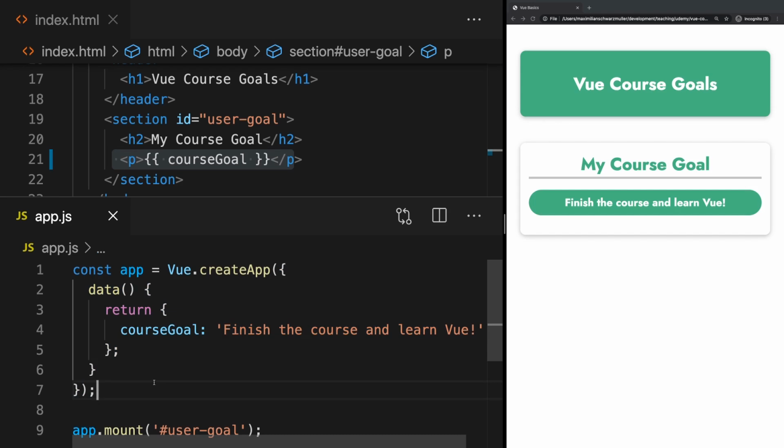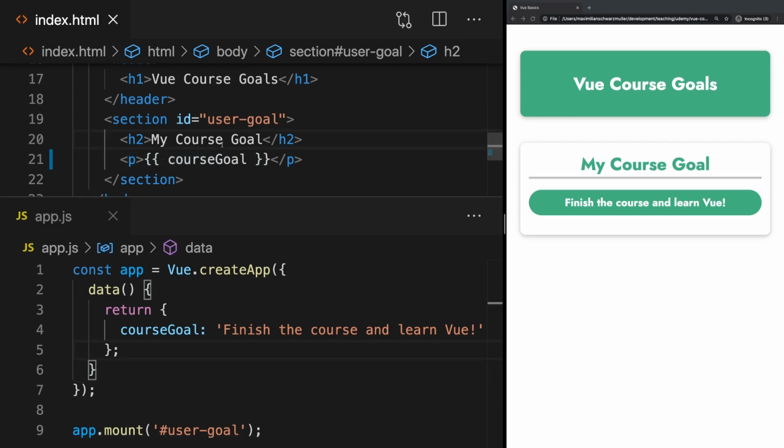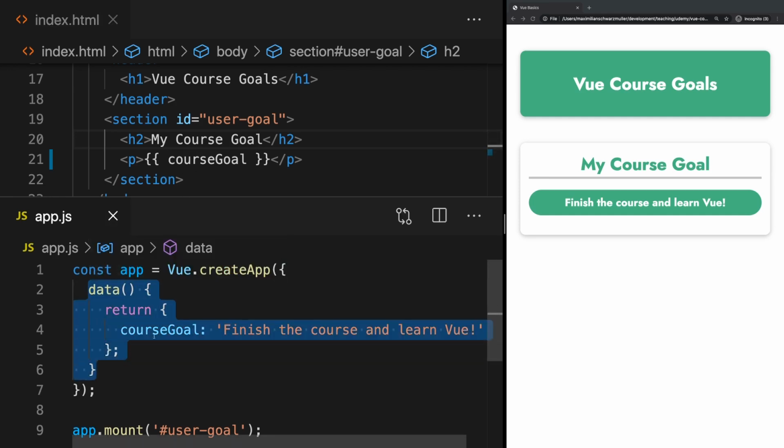And this is the first very important takeaway, or the first two important takeaways. These are two core features, data and interpolation, which we're going to use throughout the entire course and which you will definitely use in any Vue app you're building. Now we covered two super important features. How we create a Vue instance and configure the data that we can use there, and how we can output data with interpolation. Now, you don't always want to use interpolation for outputting data though.